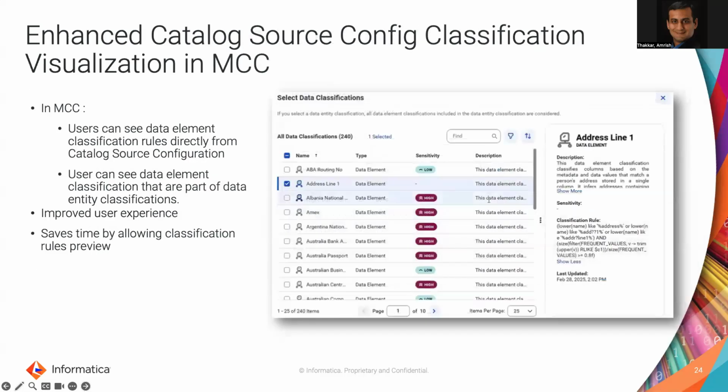We have also made some visualization improvements. So we are showing you more details like the classification rule details, which data element classifications are part of the entity, so on, from the catalog source configuration itself. So you don't need to go back and forth. Again, usability improvement.